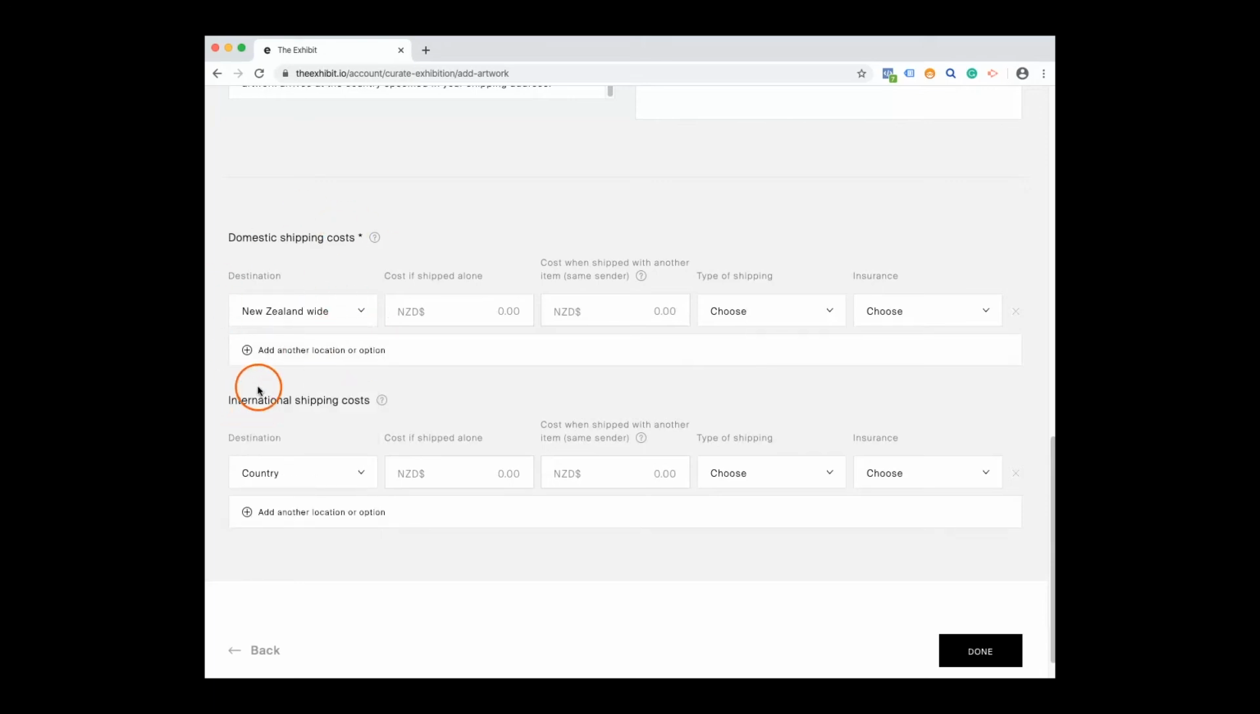Now this changes based on your location, so if you're in Australia you'll see Australian options there, and same with elsewhere. So we'll go with New Zealand wide. I'm going to make this a $200 shipping cost. Now the next one is an optional field. Now this is if two works from the same artist were purchased together from this exhibition and shipped together to the same buyer.